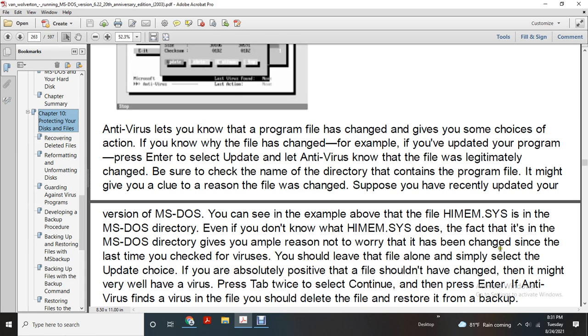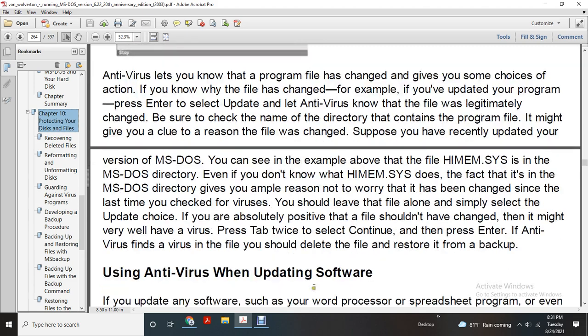You should leave the file alone, and simply select the update choice. If you are absolutely positive the file shouldn't have changed, then it might very well have a virus. Press tab twice to select continue, then press enter. If the antivirus then finds a virus, that file should be deleted and the file restored from the backup.